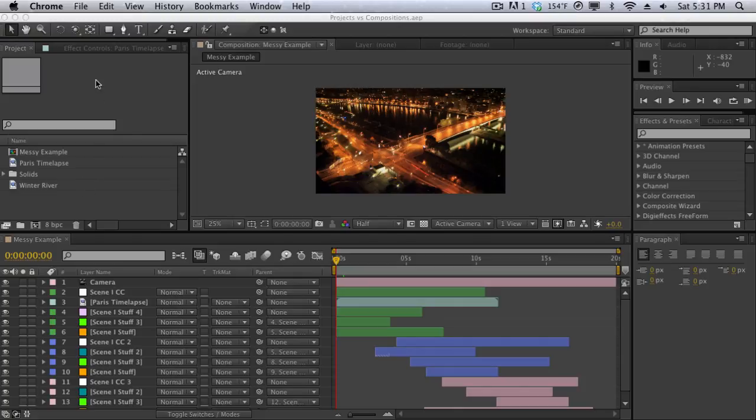So here I have a project file open. The project is named projects versus compositions.aep, and this .aep file is the project file that you'll open to restore all the work you've done. Now this is a composition right here. Notice how the composition right here is called messy example, and the composition is open right here under messy example.